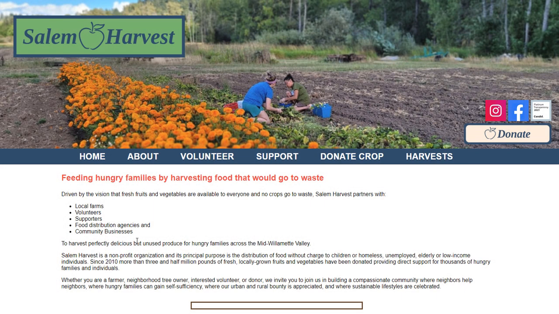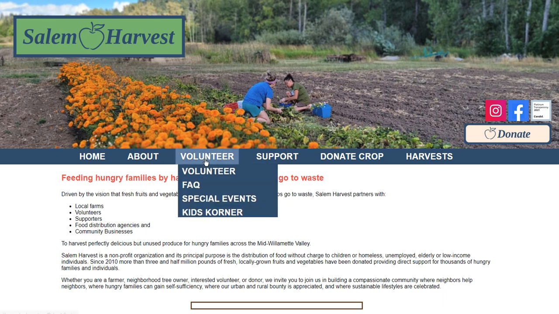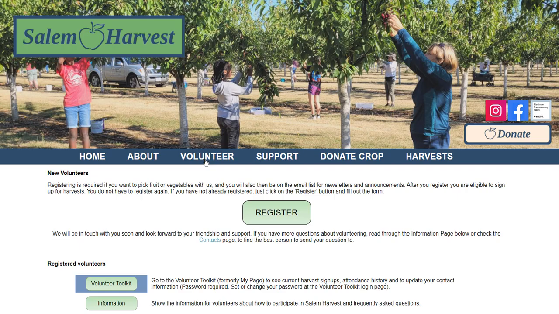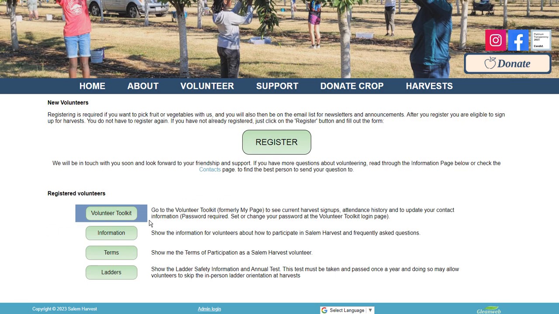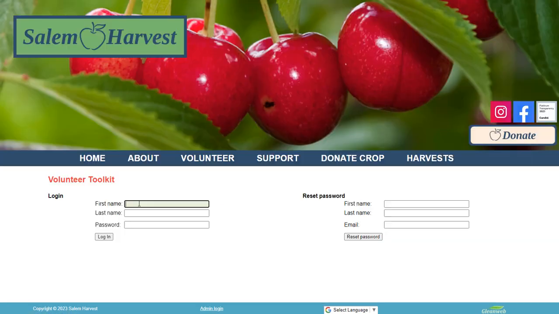To access the Volunteer Toolkit, go to the Volunteer page on our website. As you scroll down, the first button is the Volunteer Toolkit. Click on that. It used to be named My Page, so enter your first name and your last name that is associated with your account, the names you used when signing up, and then the password. A password that you used with My Page is the same thing. That password will work just fine.